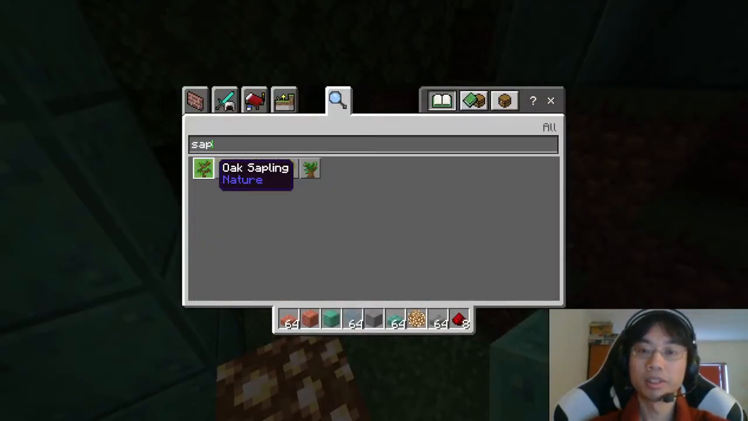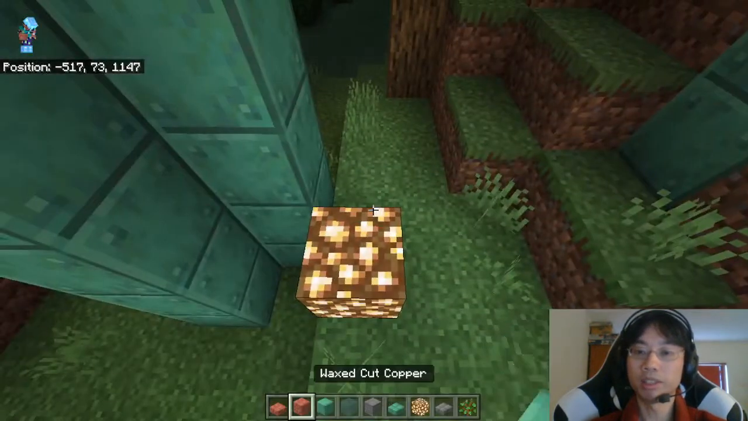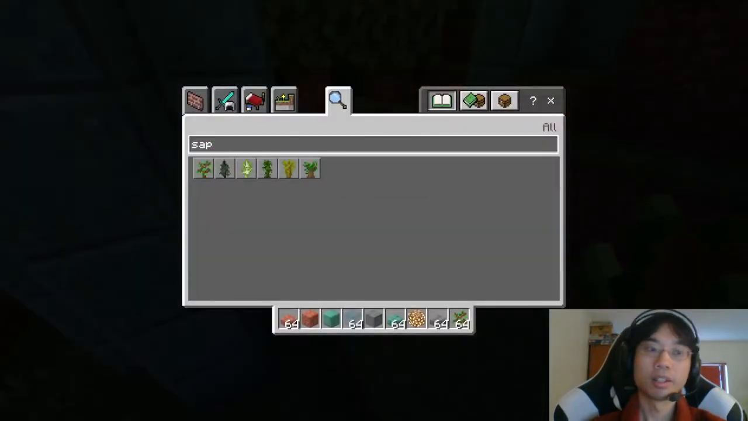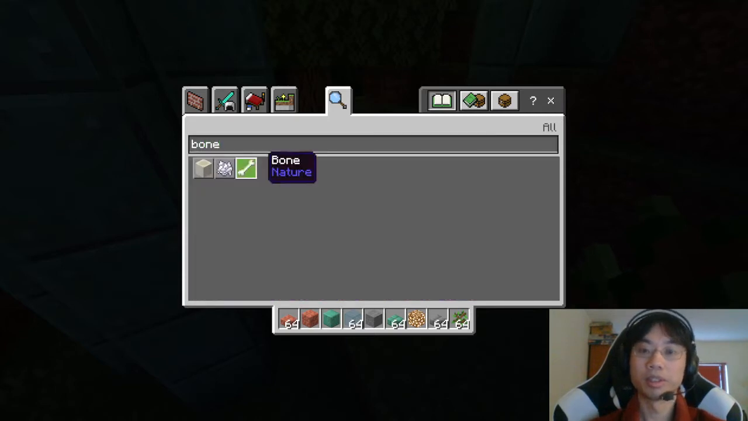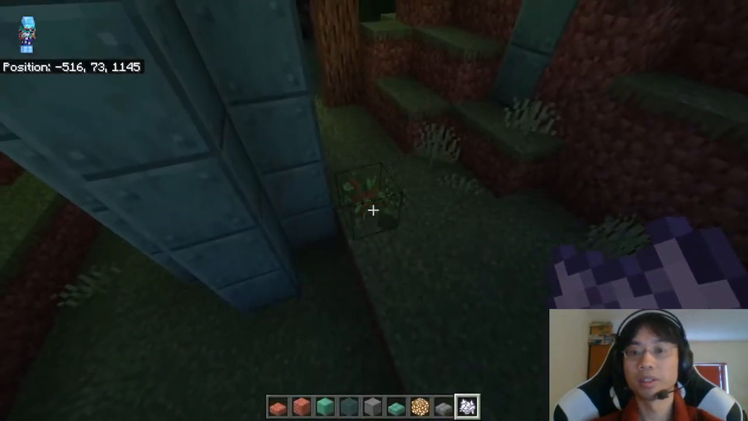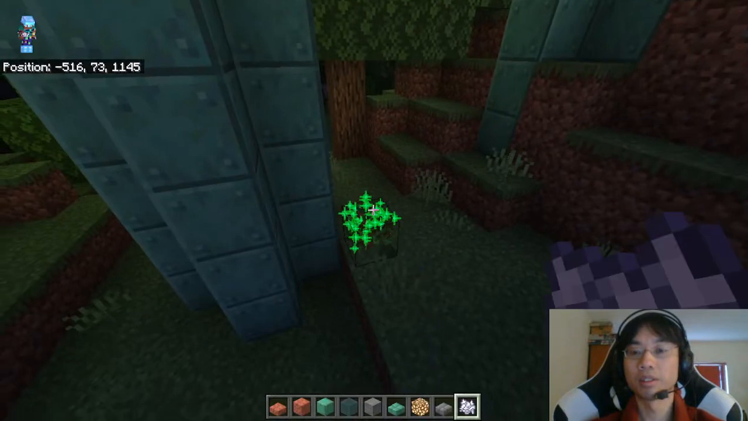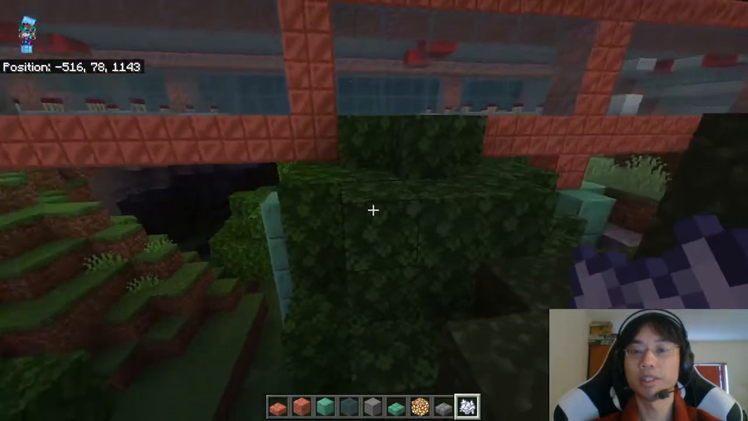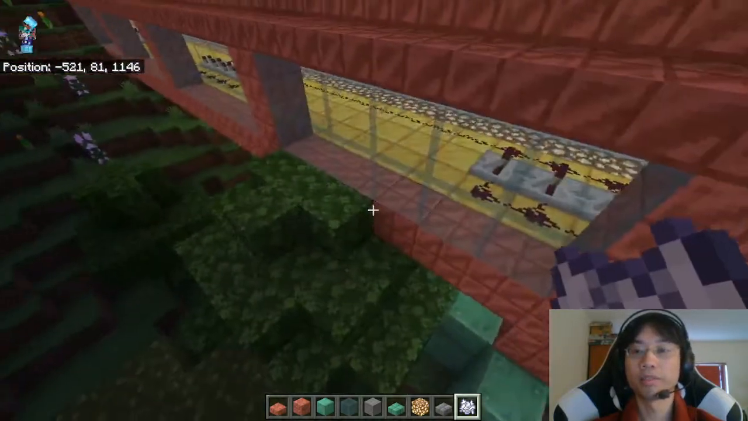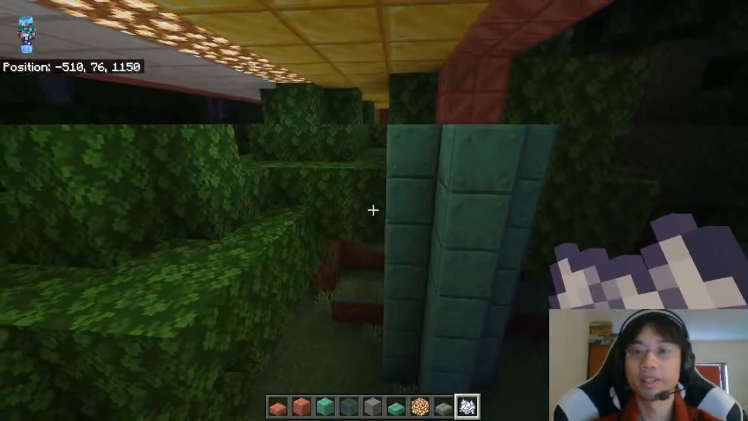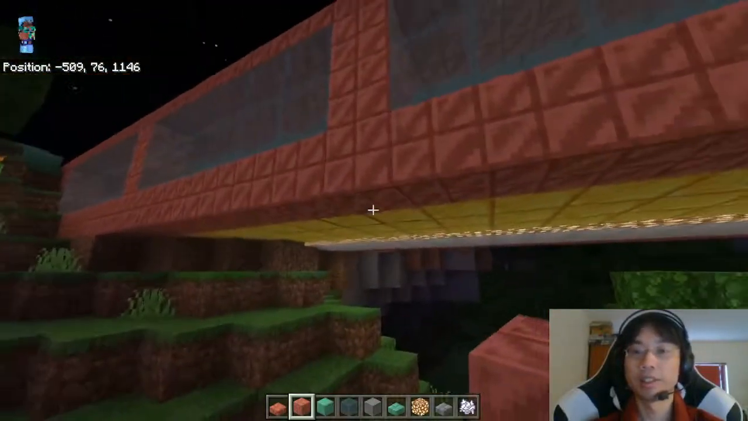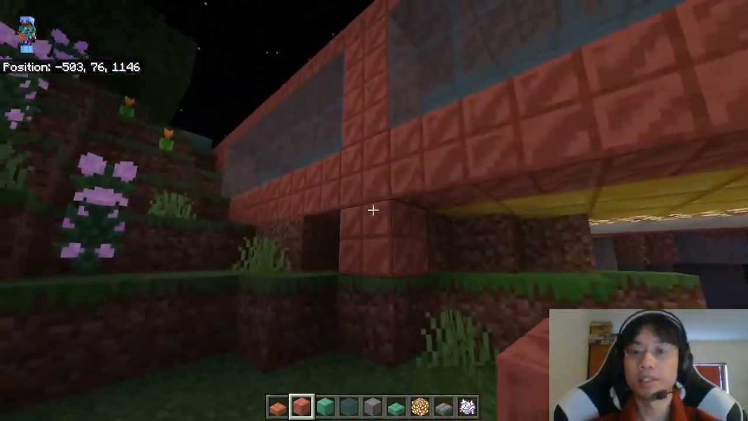Sap. We consider replanting this oak sapling. Bone meal. Oops. Oh, there it is. That's a pretty big tree. Alright, let's pretend that's fine. Legs, legs.